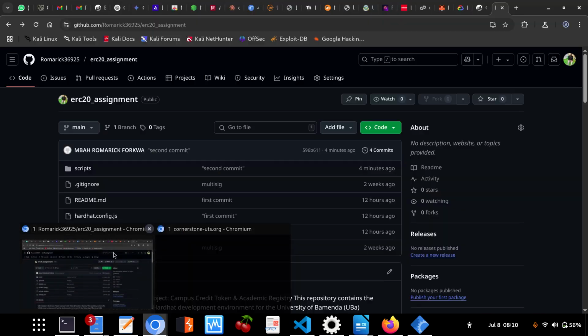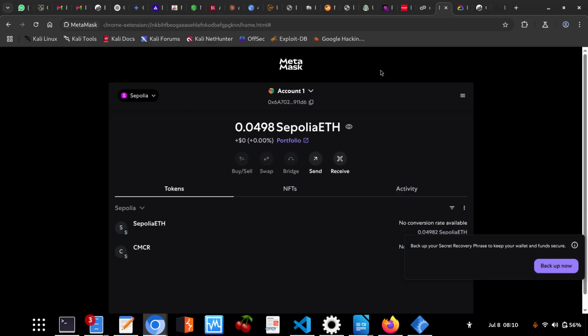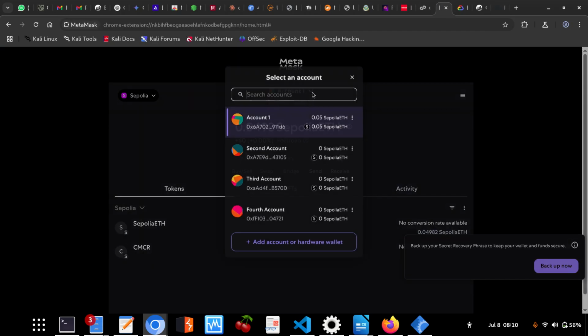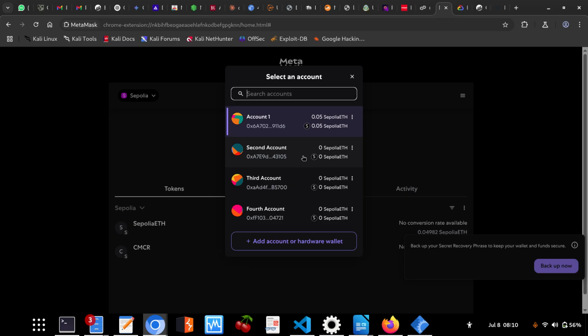So I created an account on MetaMask. This account will primarily be used for transferring and sending funds. I created 3 other accounts which I'll use for interaction with them.